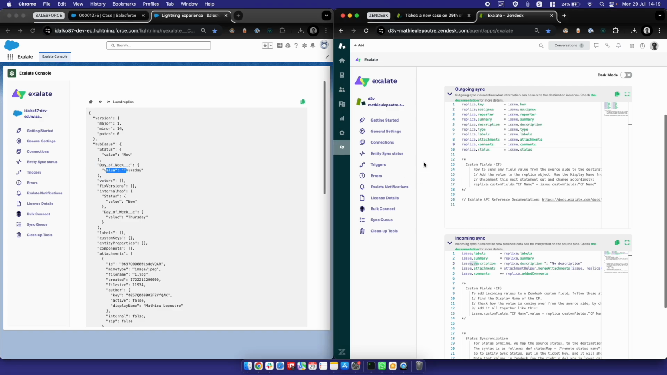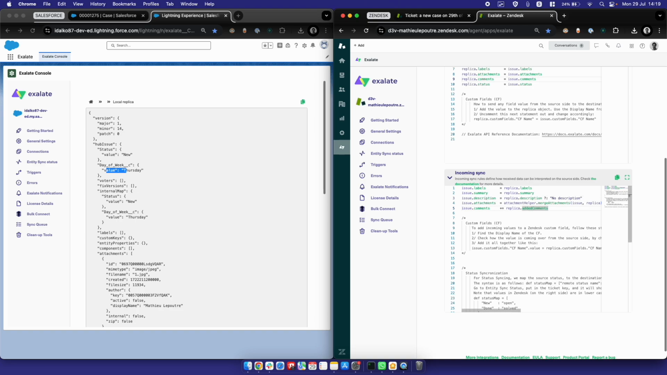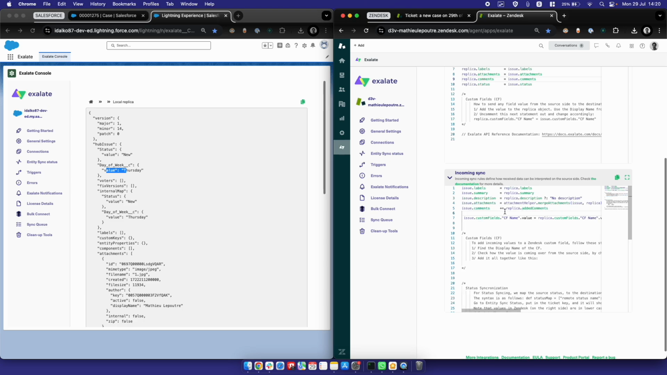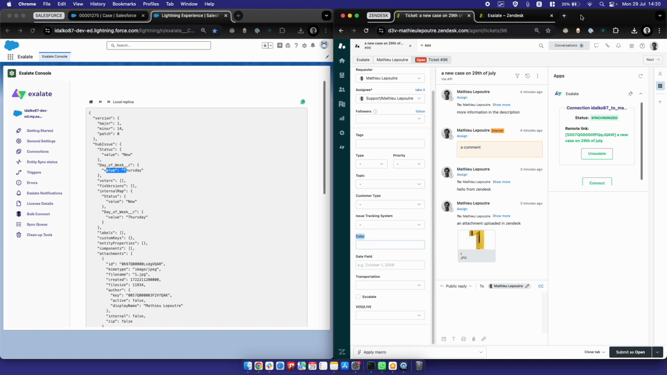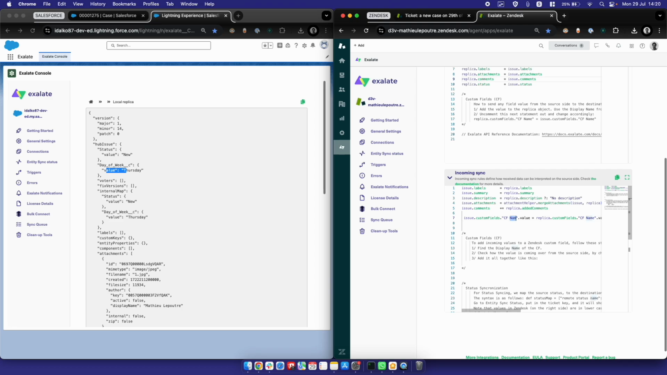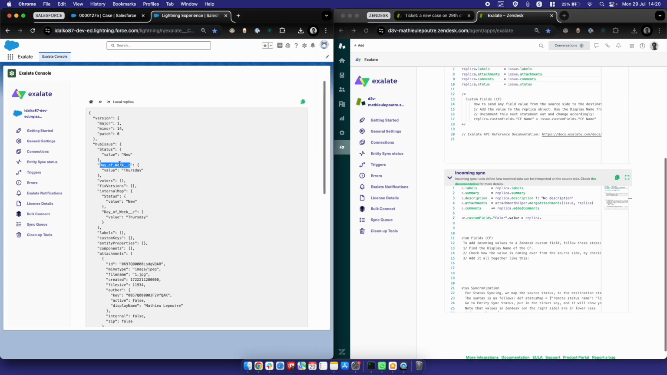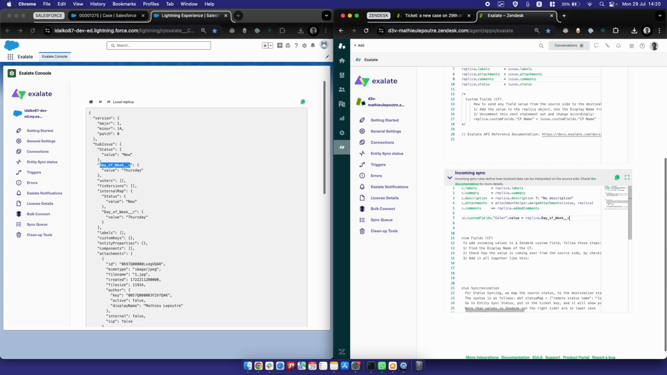The only thing we need to do now is go to the incoming sync on the destination side, and then add it to a field. We have some dummy code here. To do a custom field, you just copy this issue.customField. Now we need to say the name of the Zendesk custom field. Let's take, for example, color. In Zendesk, you just take the display name. So we can here say color, and then replica. How is it exactly coming over? Replica dot day of the week dot value, just like this.